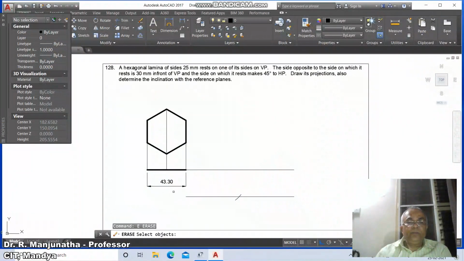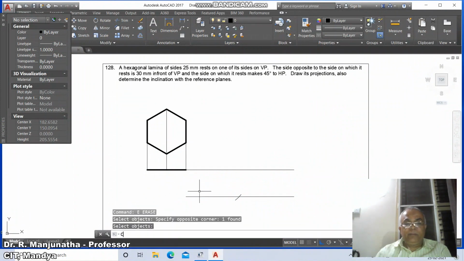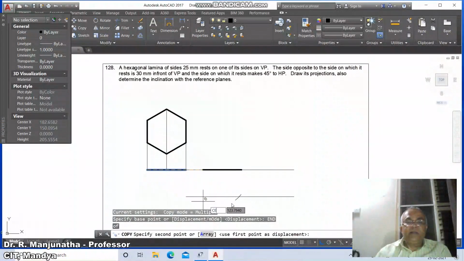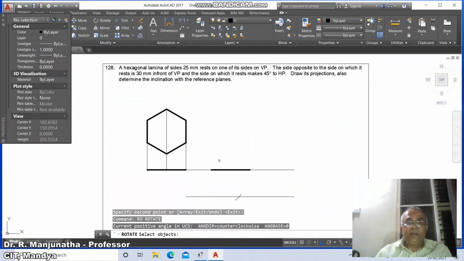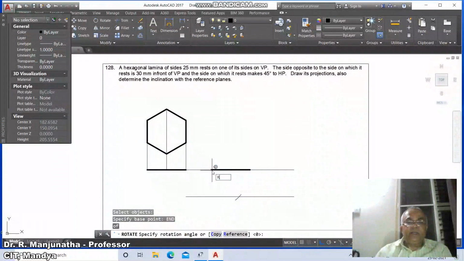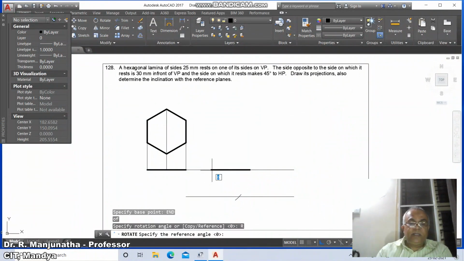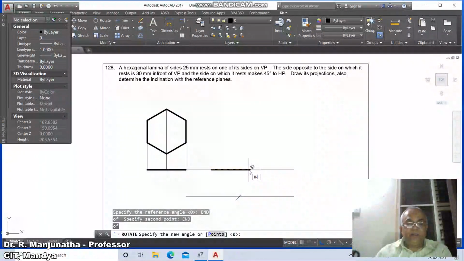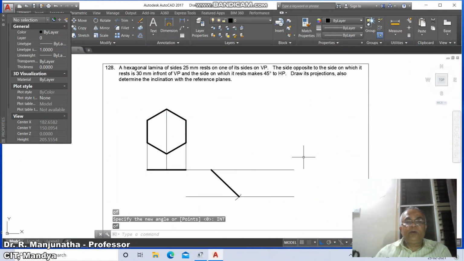Then go to copy, take the end point of this and take the center of this. Then go to rotate, select this, take the end point of this, take the reference angle end point of this, and second point end point of this, and move it to this point.